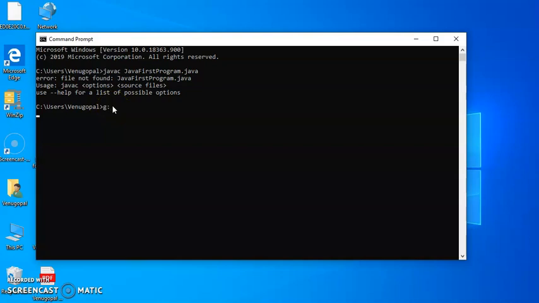I'll go into the G drive, CD. So remember, this is very important step, and then I'll type enter. See, now I have entered into that particular folder.